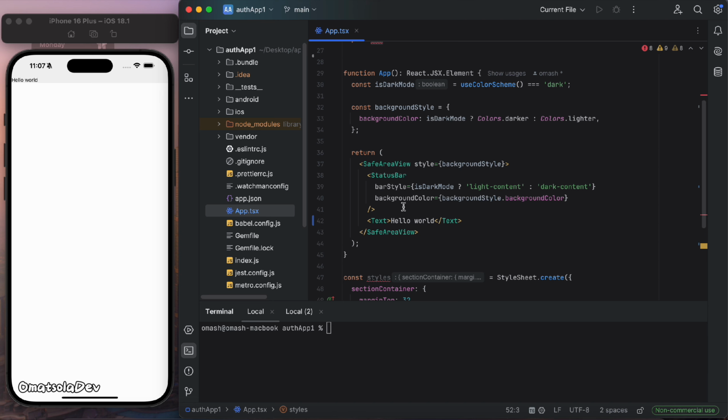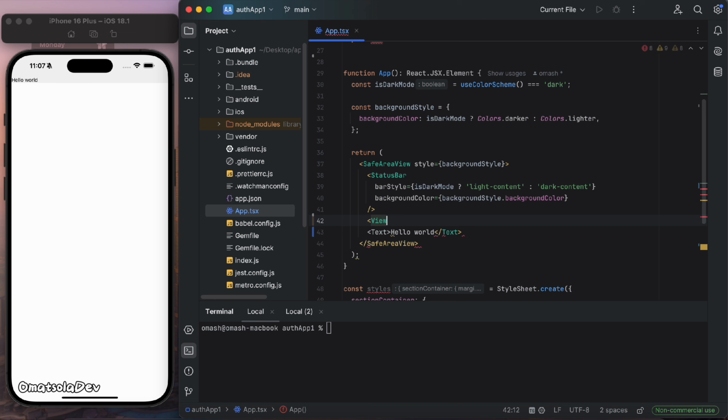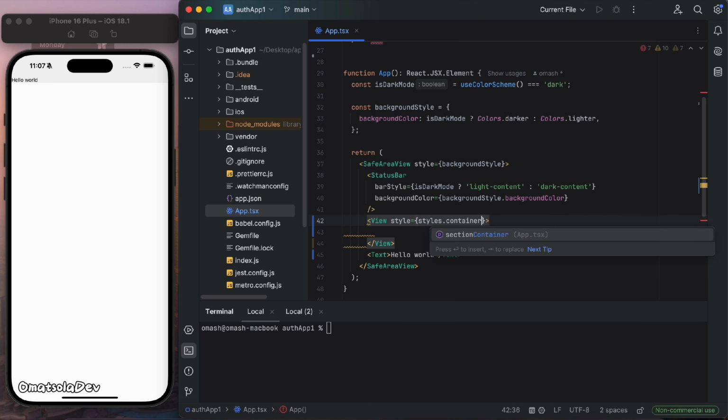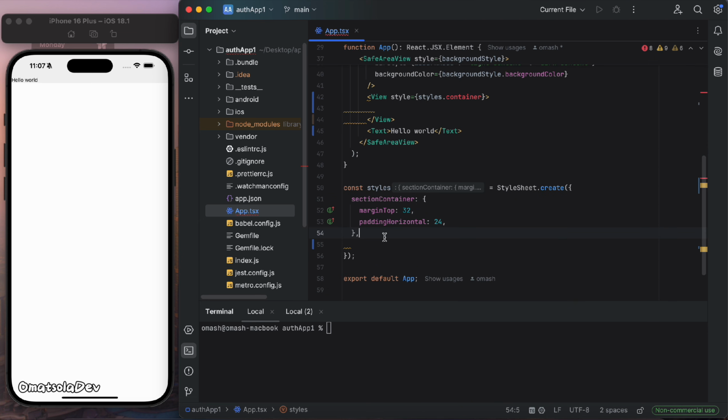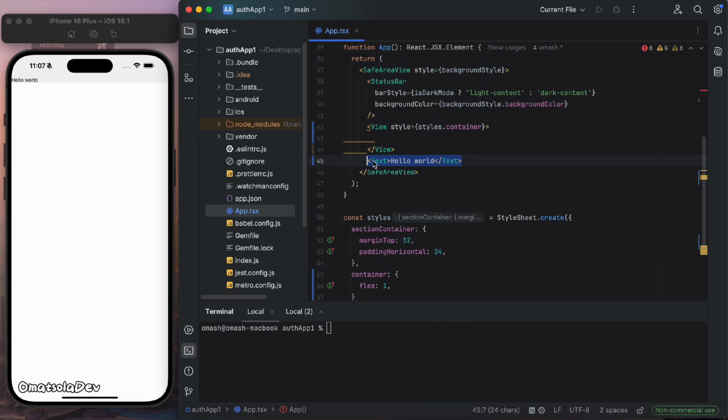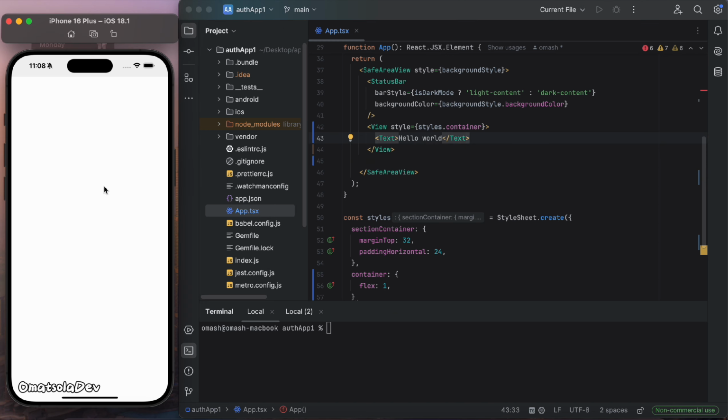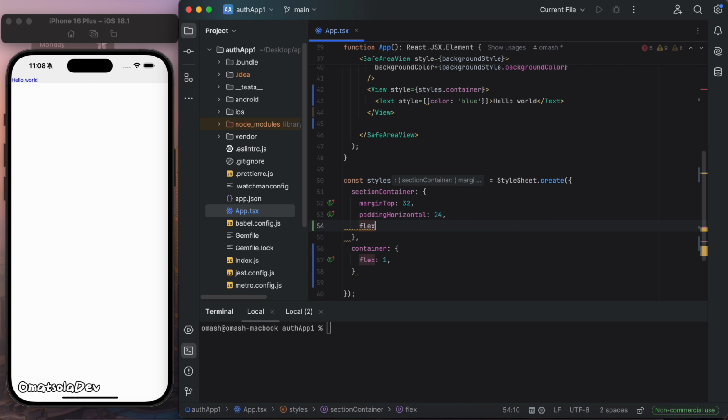So we can also give, okay, let's add a view, and that view we'll call it container, the style I mean. So we'll create container and give it flex of 1. Then we'll move hello world into it. Okay, we save that, and so let's proceed from here. Give this one flex of 1, and so that's good. Now what's the first thing we need to do?